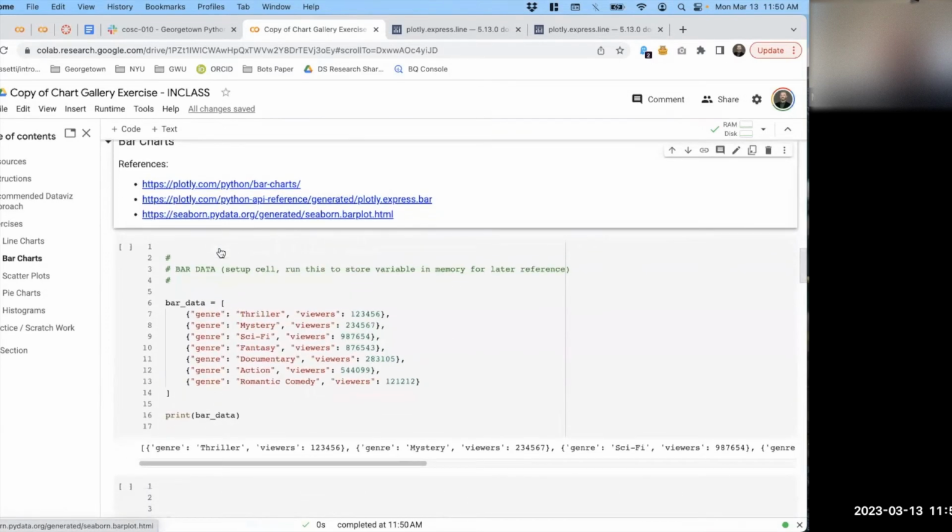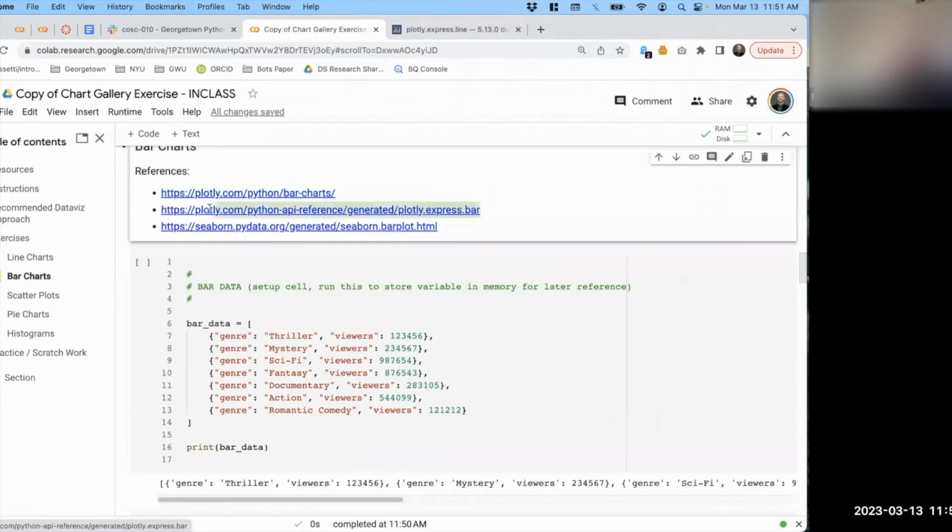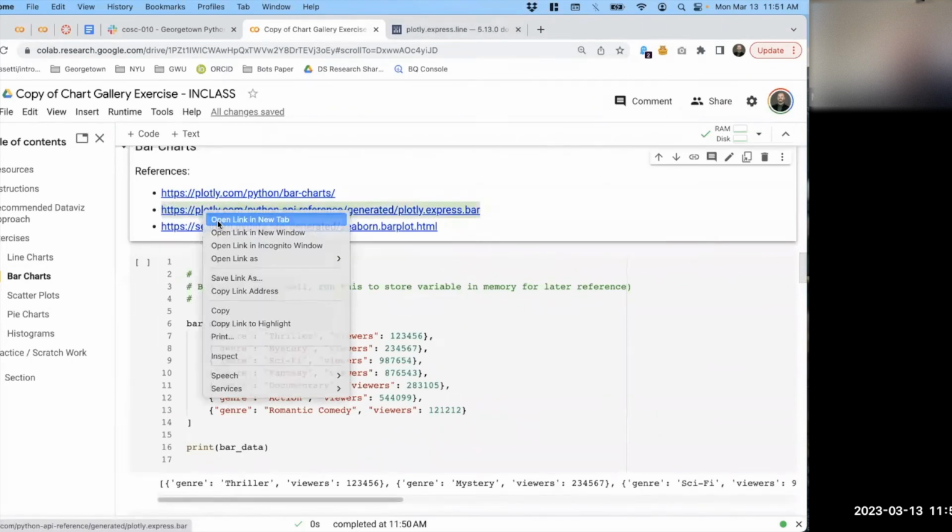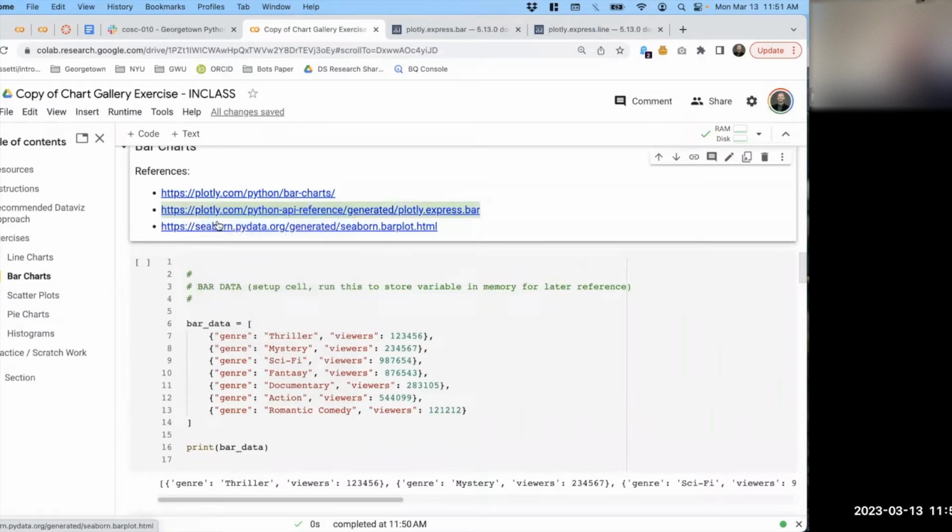The cool thing is that Plotly Express provides us a different function for each type of chart that we want to make. And so when we want to use a line chart, we use that line chart function. When we want to use a bar chart, we'll now consult the documentation for a different function related to bar charts. So you'll see that I provided this reference here to the bar chart docs. So let's take a look.